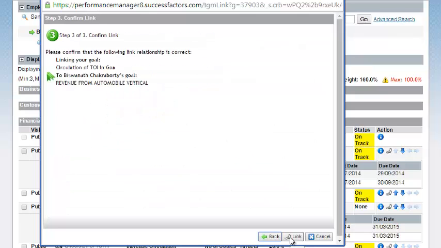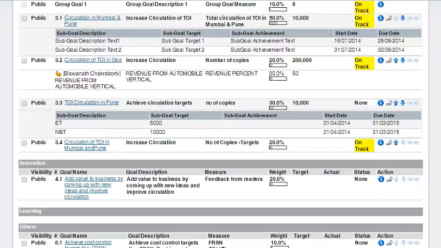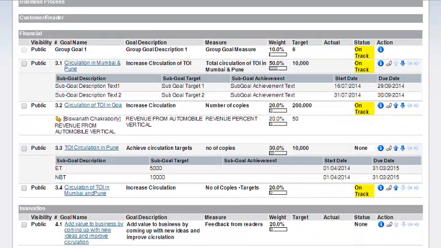In step 3, confirm the goal linkage by clicking Link. Once the goal link process is over, the linked goal will appear in the respective goal plans as shown. The linked goal does not impact the aggregate weightage of the goal plan.